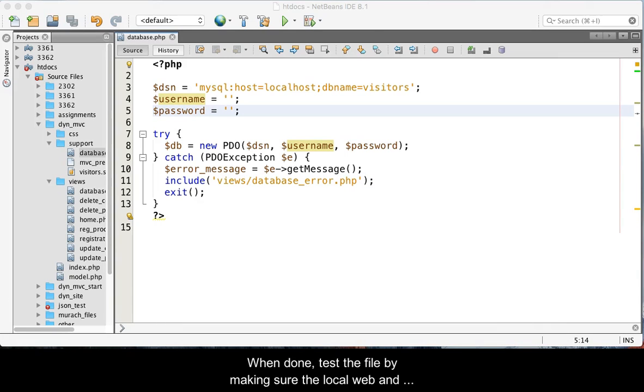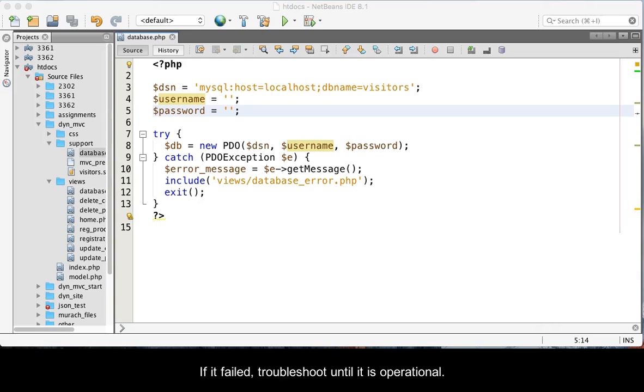When done, test the file by making sure the local web and database servers are running, and then calling the database.php page in your localhost browser. If the screen is blank, the connection was successful. If you see the database error page, the connection failed. If it failed, troubleshoot until it is operational.